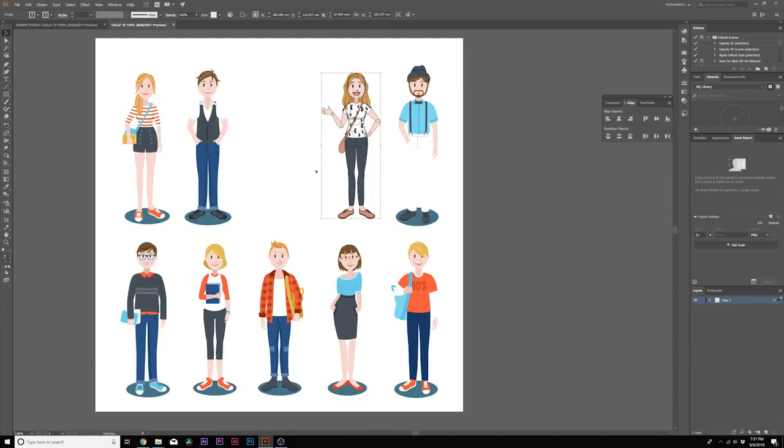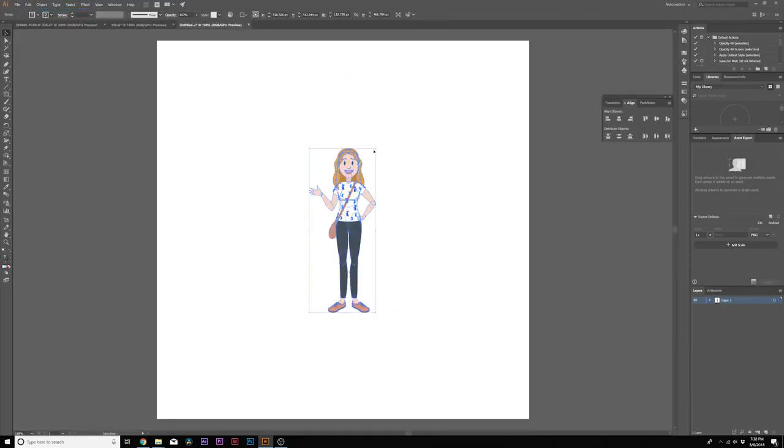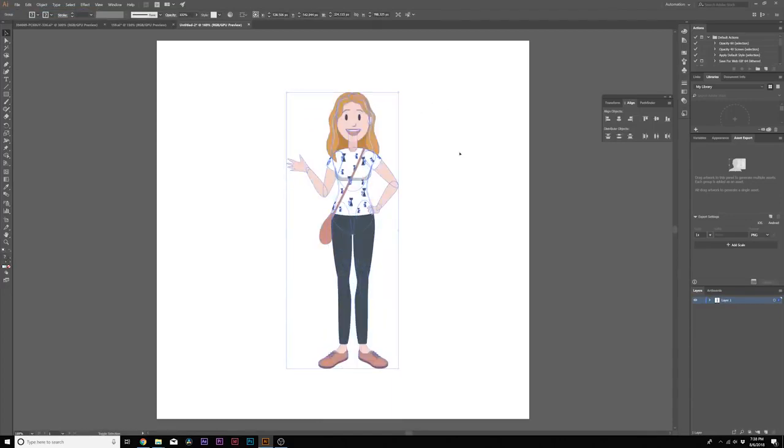So obviously now we want to separate this from the rest of the vectors. And what I would do is copy this entire object, create a new document, and paste her right in there, and we could resize it if we want. It doesn't really matter, it's all vectors.